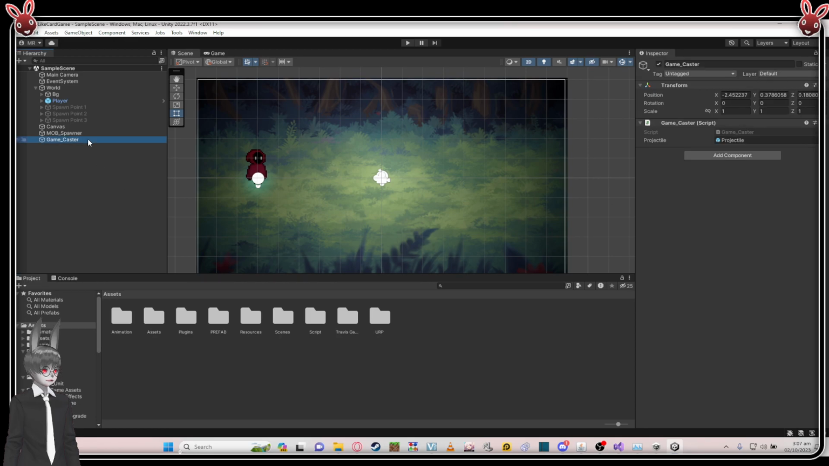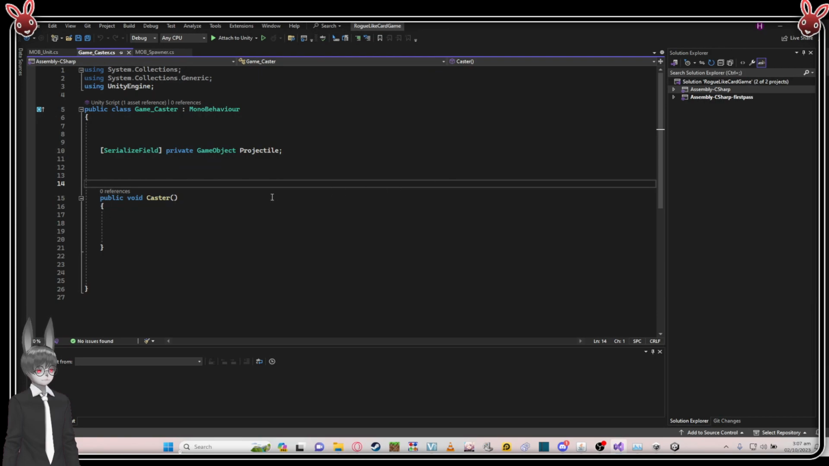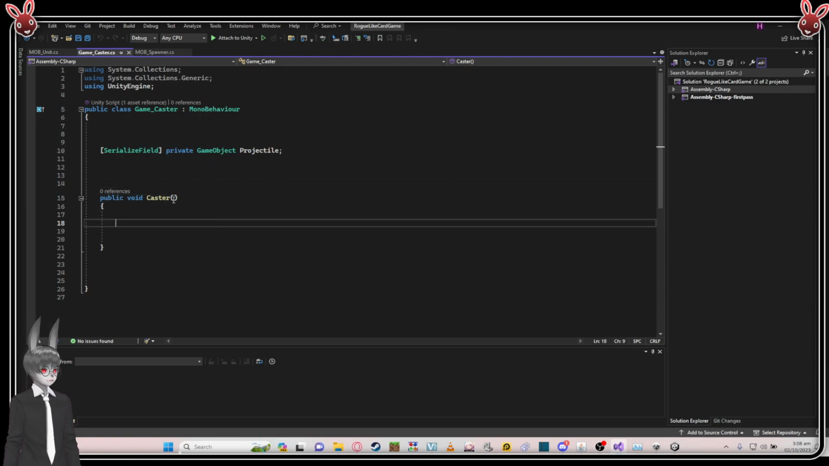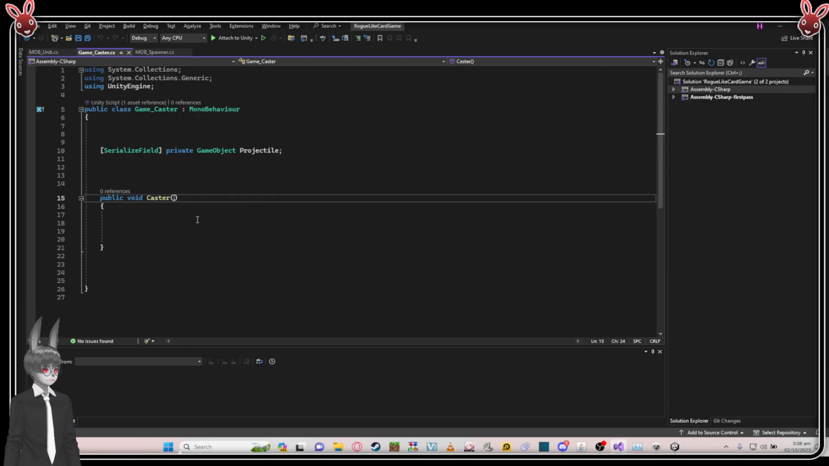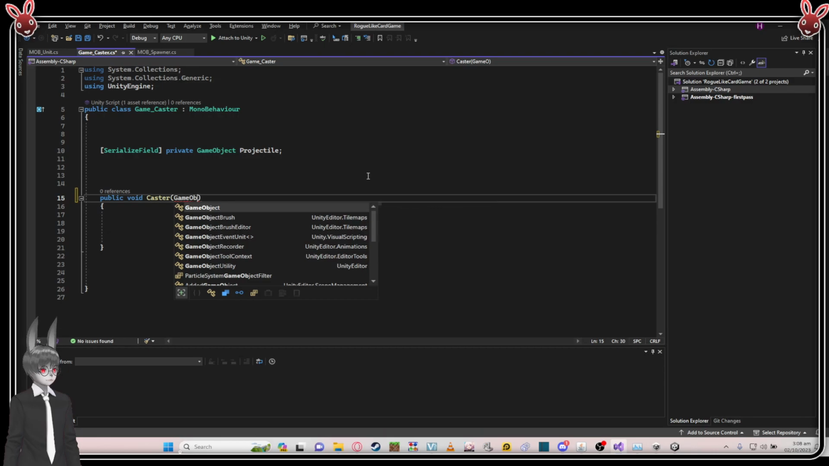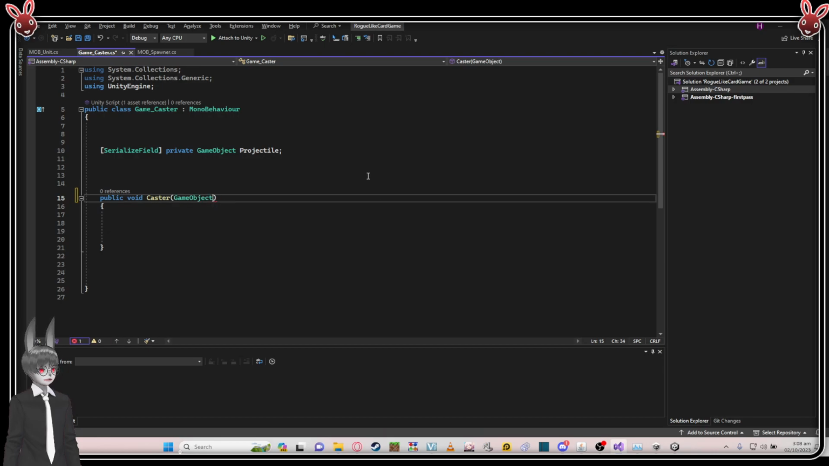Now we're going to go back to our caster here and double click here. And now we need to pass the caster, this one. So a GameObject, the one that is casting, the caster.